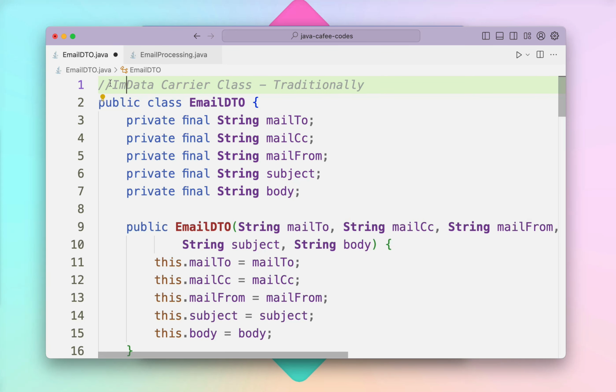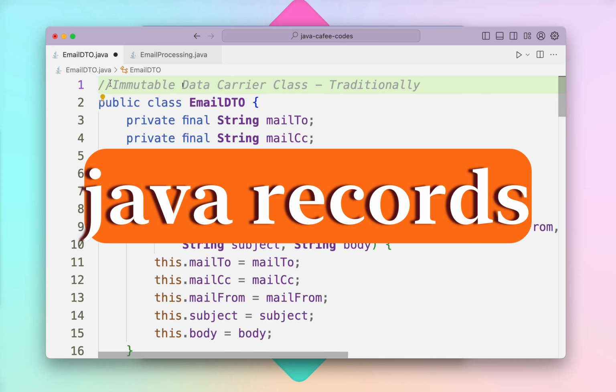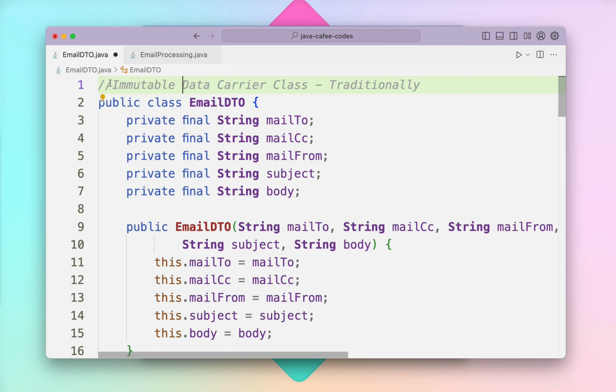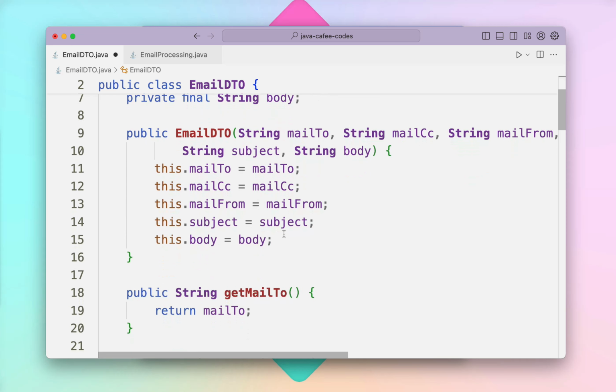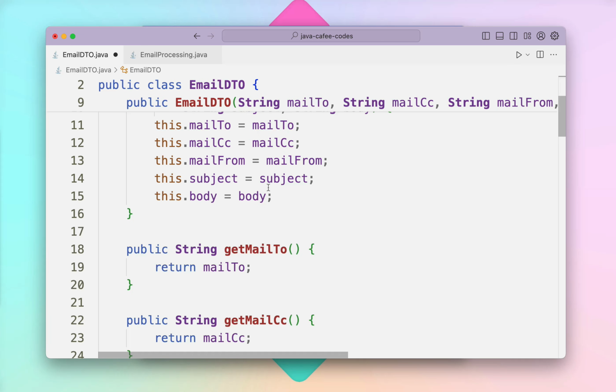The alternative for this is where we bring in records. Java records got introduced, and Java records can help us reduce these ceremonies. So let's see the execution of this EmailDTO, the immutable data carrier class, and how we are going to create an object for it, and how we are going to transfer that object to a specific method.